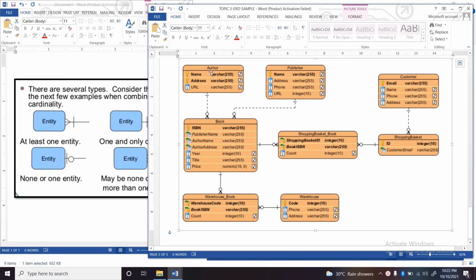Okay, we have the table author, table publisher, table customer, table shopping basket, yung mga ganyan. So, we have 2, 4, 6, 8. We have 8, no? 8 tables that are connected with each other. But if we're going to consider it on ERD, meron tayong 8 na entities. So, entity author, entity publisher, entity customer, just something like that.